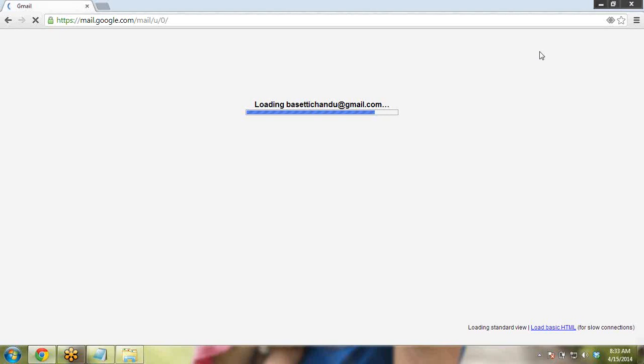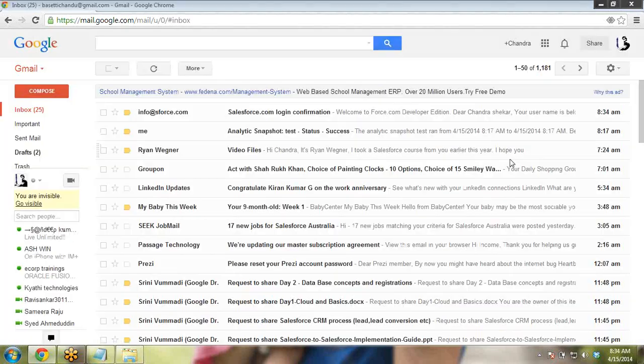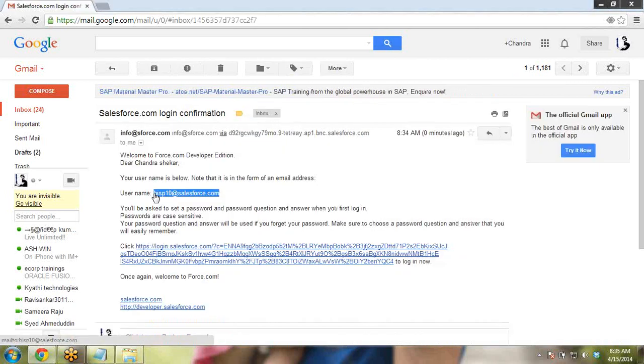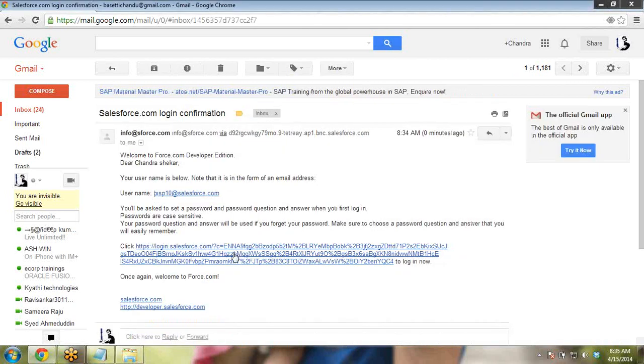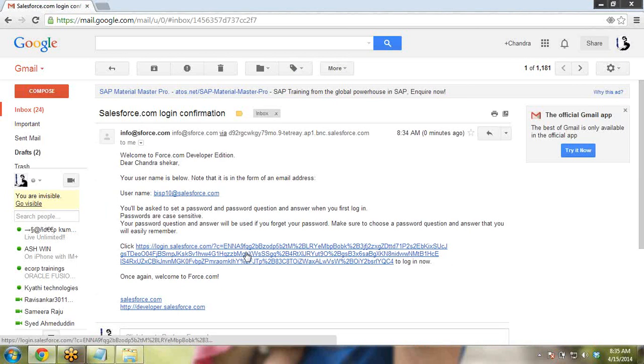So you will be receiving a couple of emails from Salesforce on your email address. It takes a couple of minutes. As you can see in my emails, I have received an email from info@salesforce.com, which says Salesforce login confirmation. I'll go to that email, and it gives me the username that I have registered. It provides me a link, so I'll be clicking on that link.